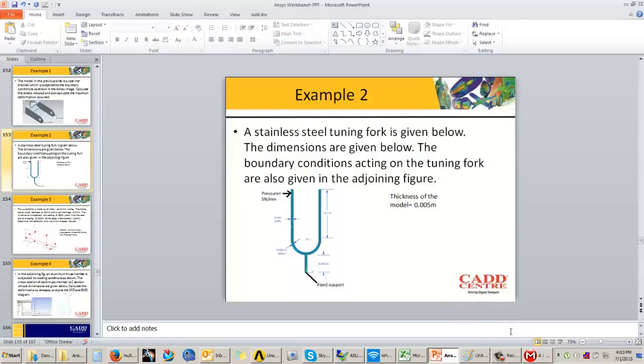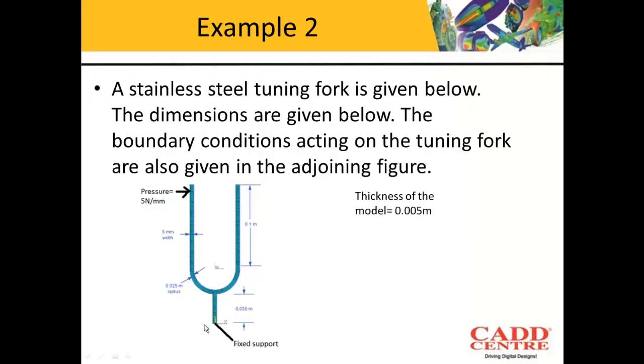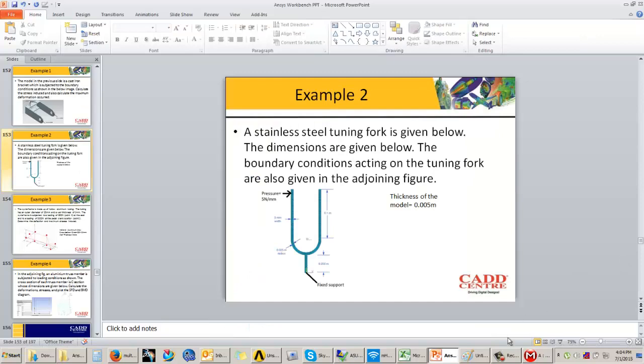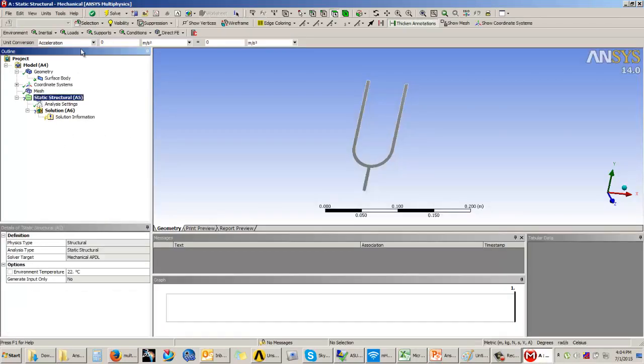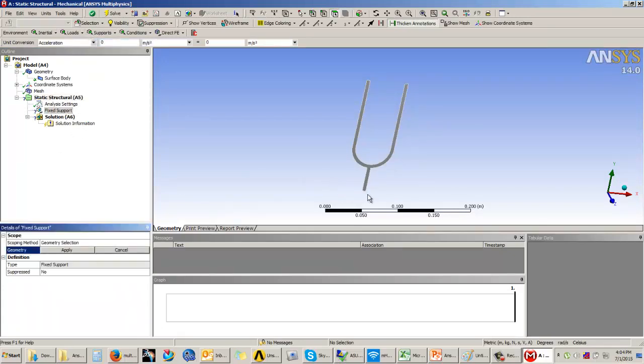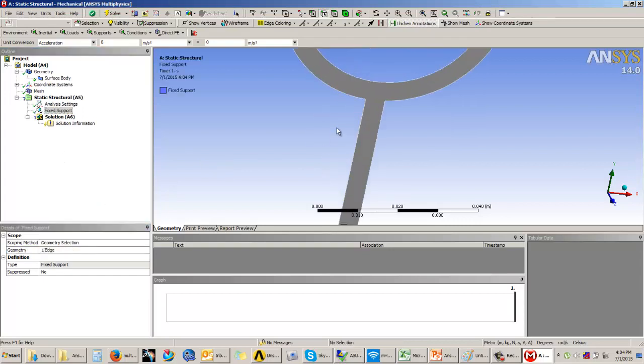So according to the problem description, we have one fixed support at the bottom end and there is a line pressure acting on this edge. The magnitude of that line pressure is 5 Newton per millimeter. So you can come to the static structural node supports and you can add a fixed support on this edge over here. And now we say apply.